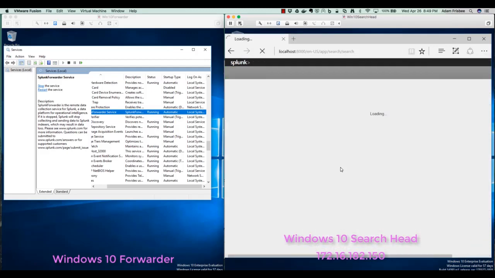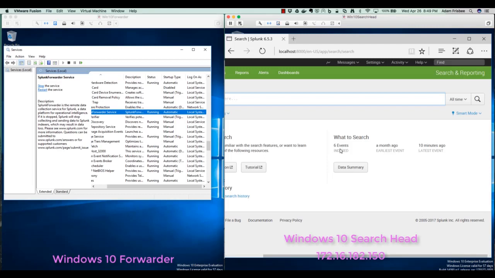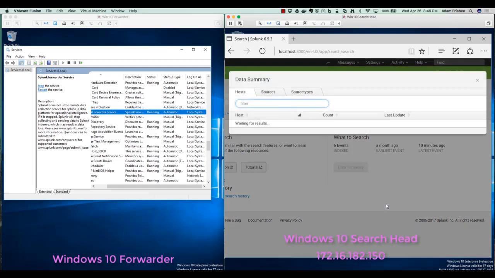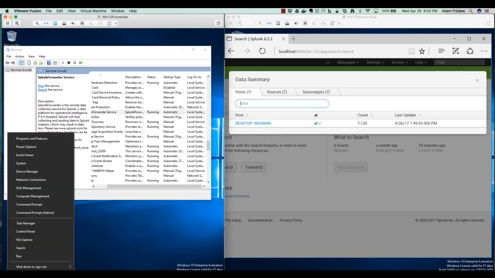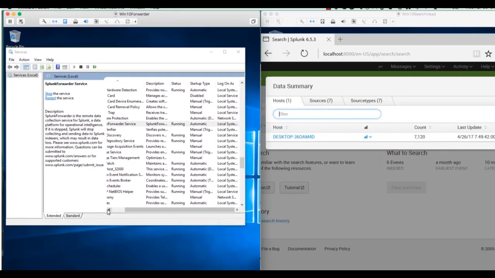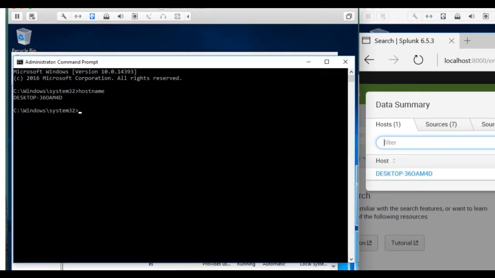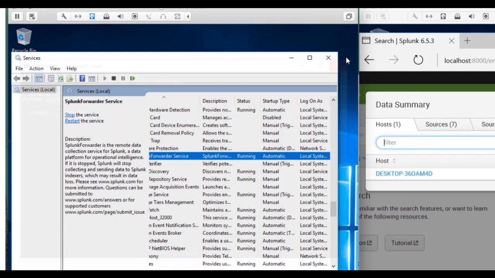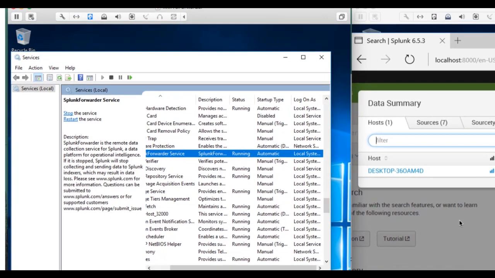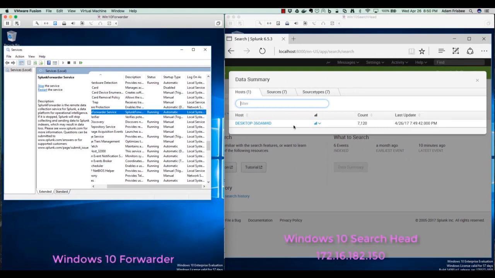I'll refresh the search head. And now we have 6 events. The earliest event was a month ago. The latest event was 10 minutes ago. Let's see where our data is coming from, and it's coming from the machine called desktop-360am4d. So let's see if that's our machine here. Okay, great. Yes, it is. So we do have data coming in from our Universal Forwarder on Windows.